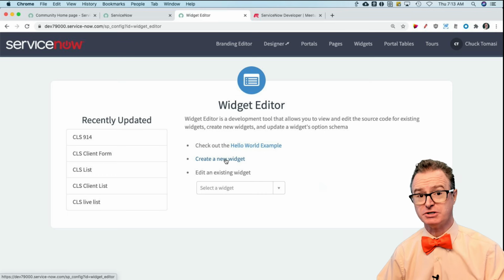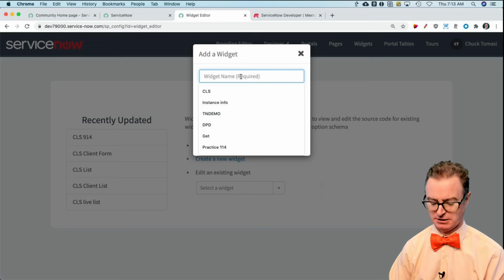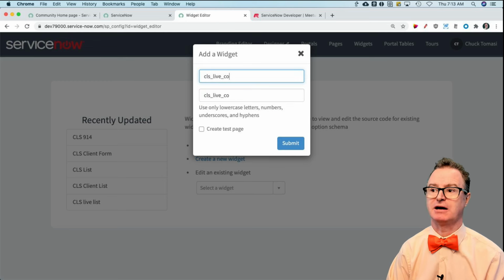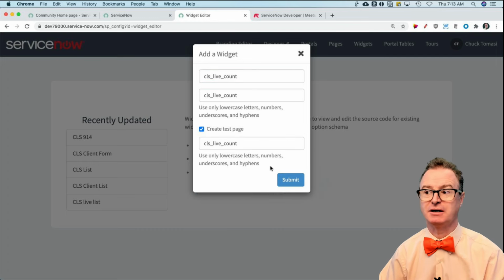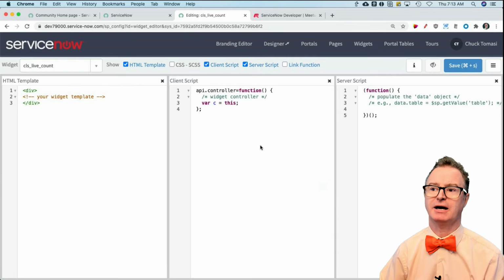All this widget is going to do is count the number of active P1 incidents. And as that number changes, it will update live. See if I can do this in 2 windows. So let's create this one called CLS live count. And I'm going to create a test page because I often like to see these on a separate page. Sometimes the preview window just doesn't give you everything you need. Did I click submit? I clicked submit.